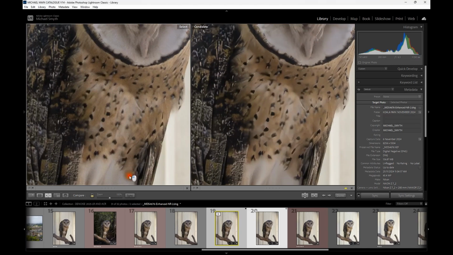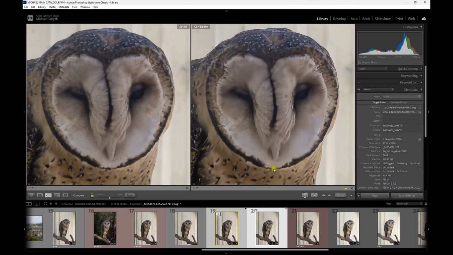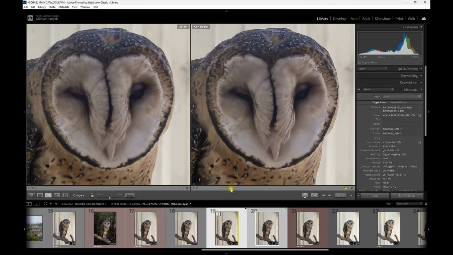This on the left is just the standard version I did, and on the right is the one where I maxed out the Denoise. You can see there's still very little detail. It's starting to get some artifacts creeping in. So even pushing Lightroom's Denoise and sharpening to the max, it's not really going to compare with Topaz.